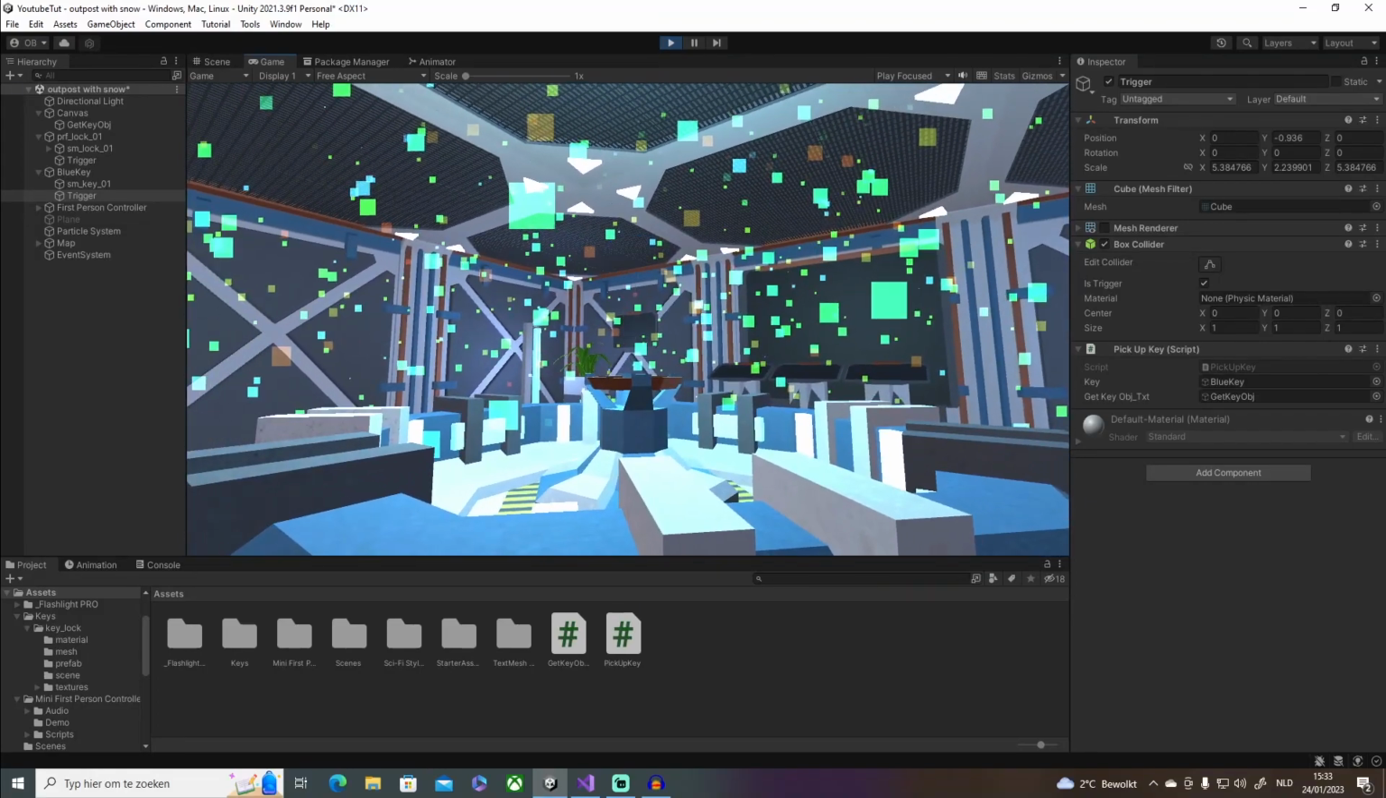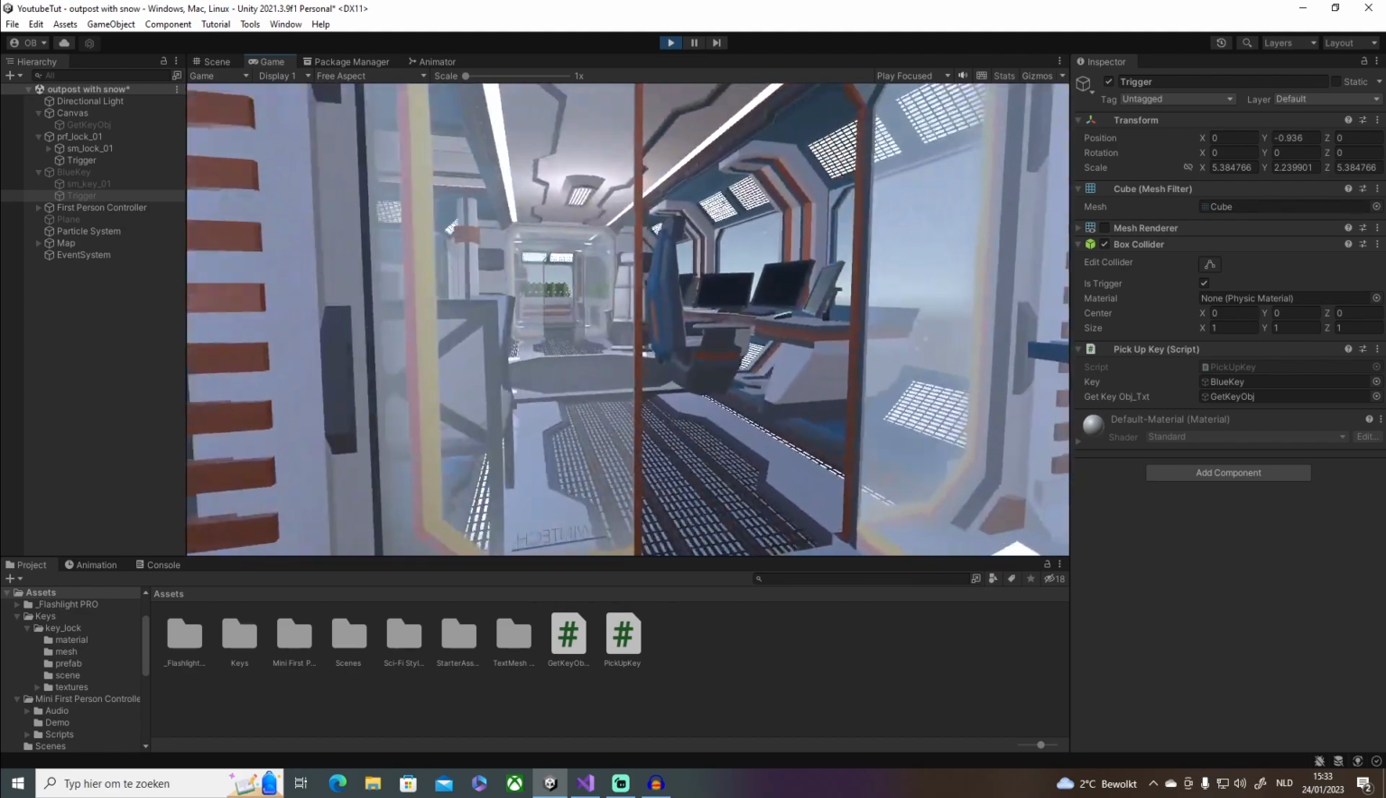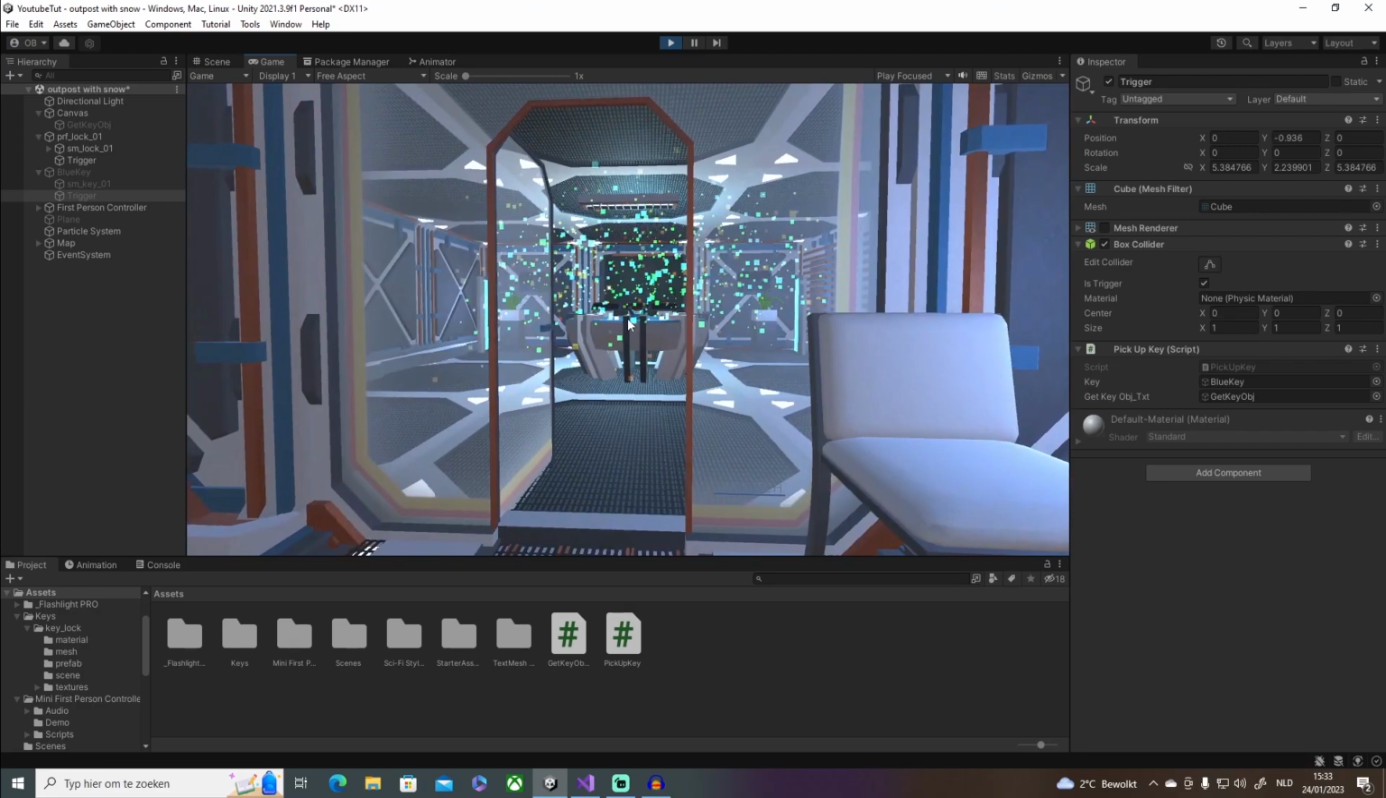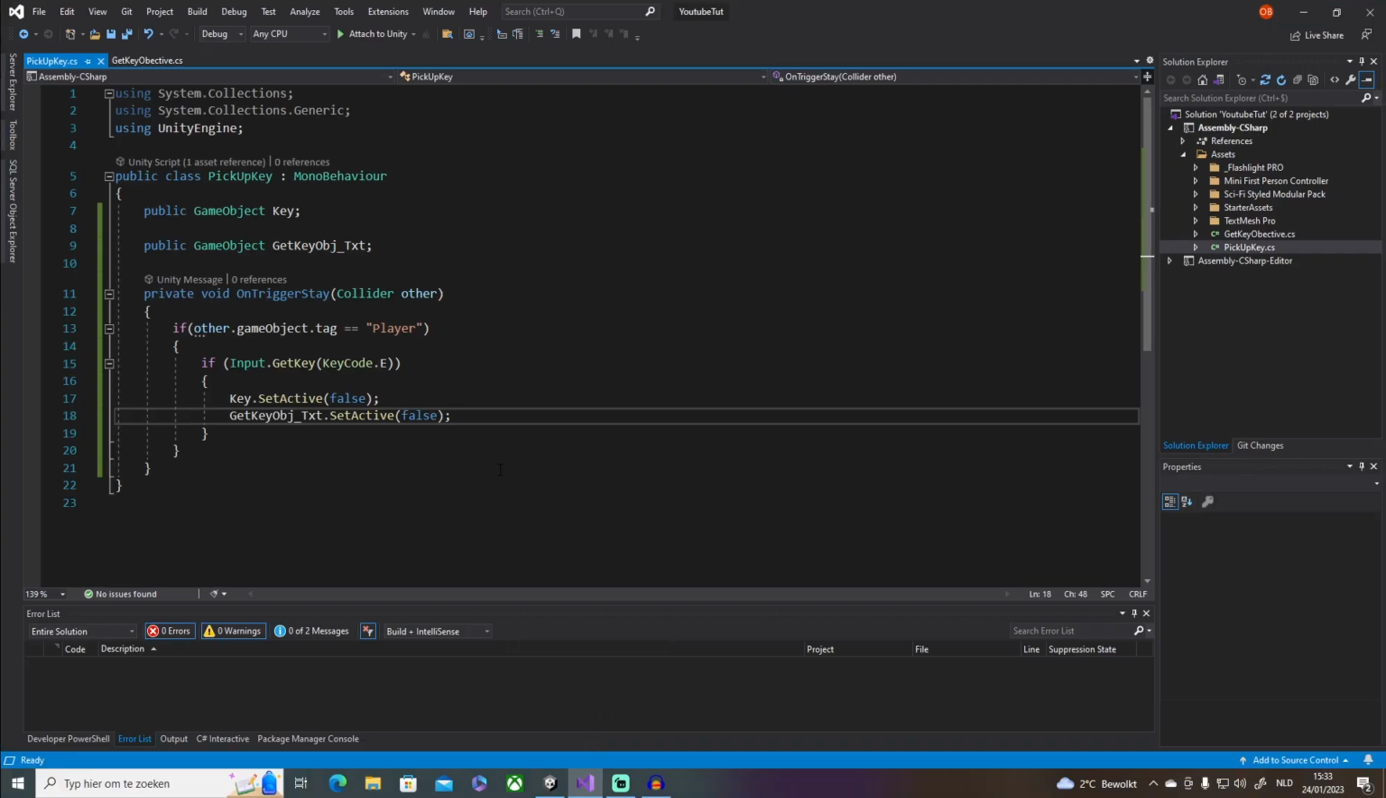Up we go in. Press E. We picked up our key. And then we go back and unlock the door. But as you can see, everything worked. The UI element is gone. Back in our code.